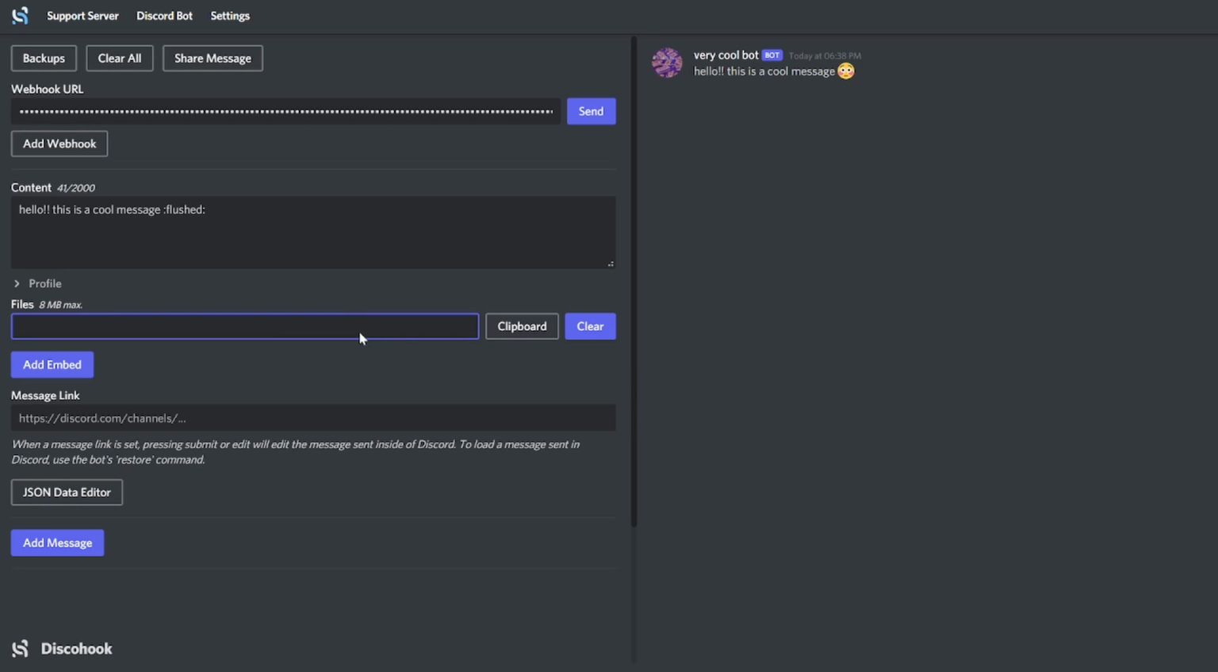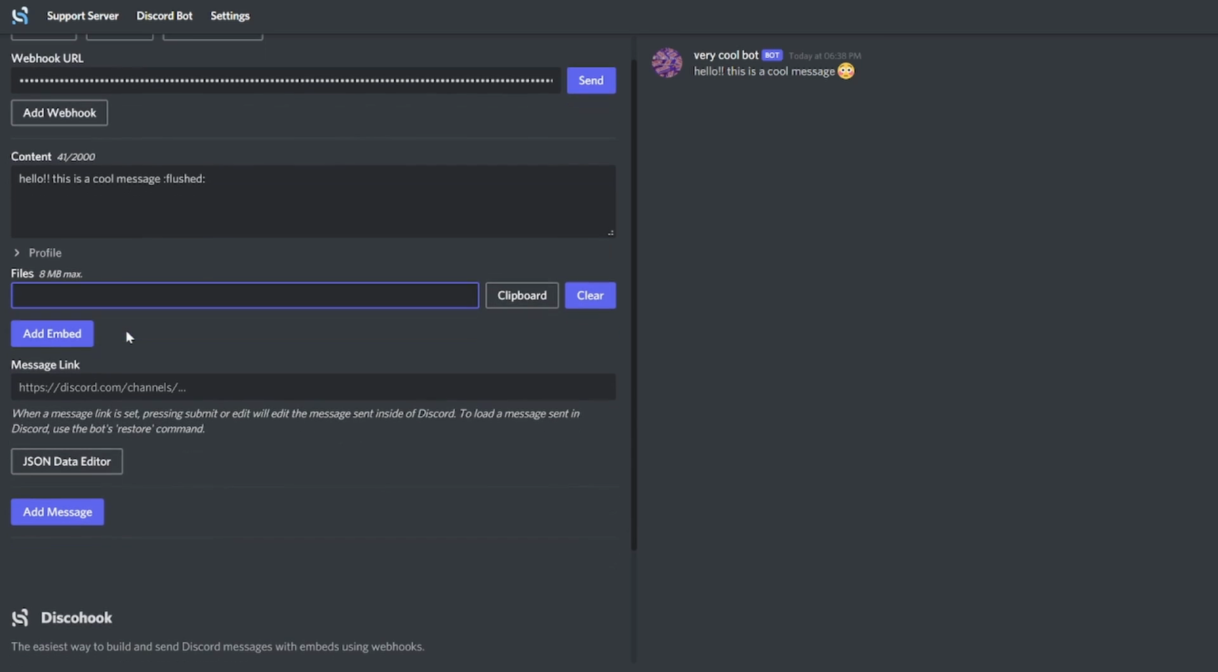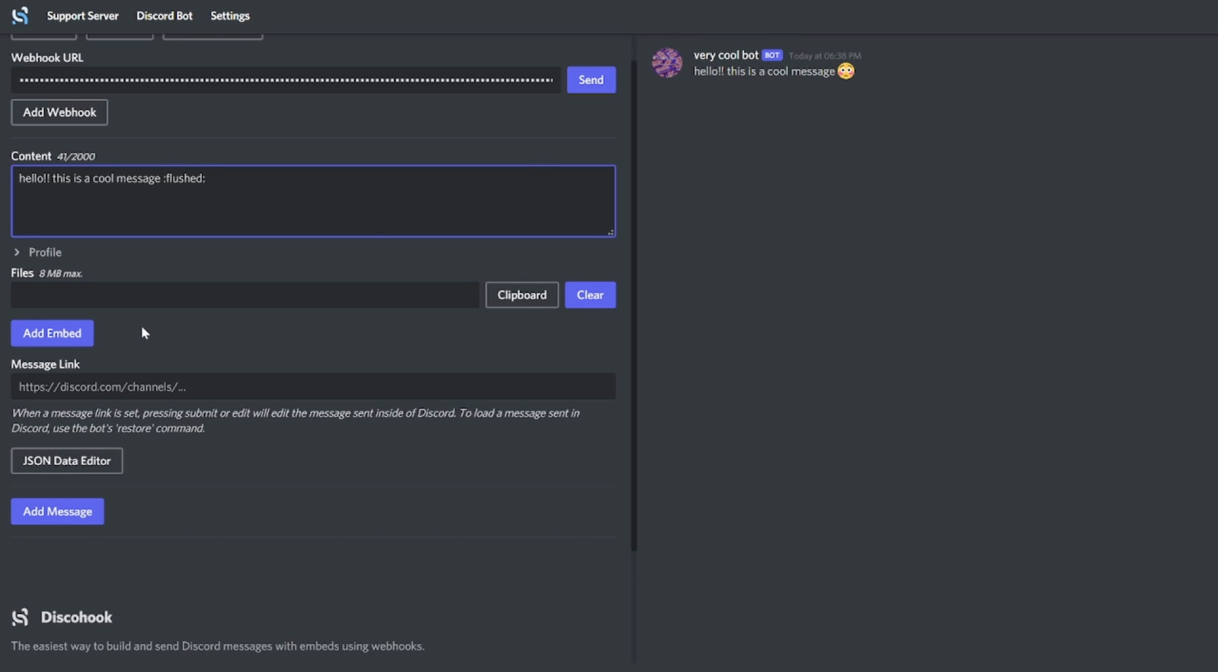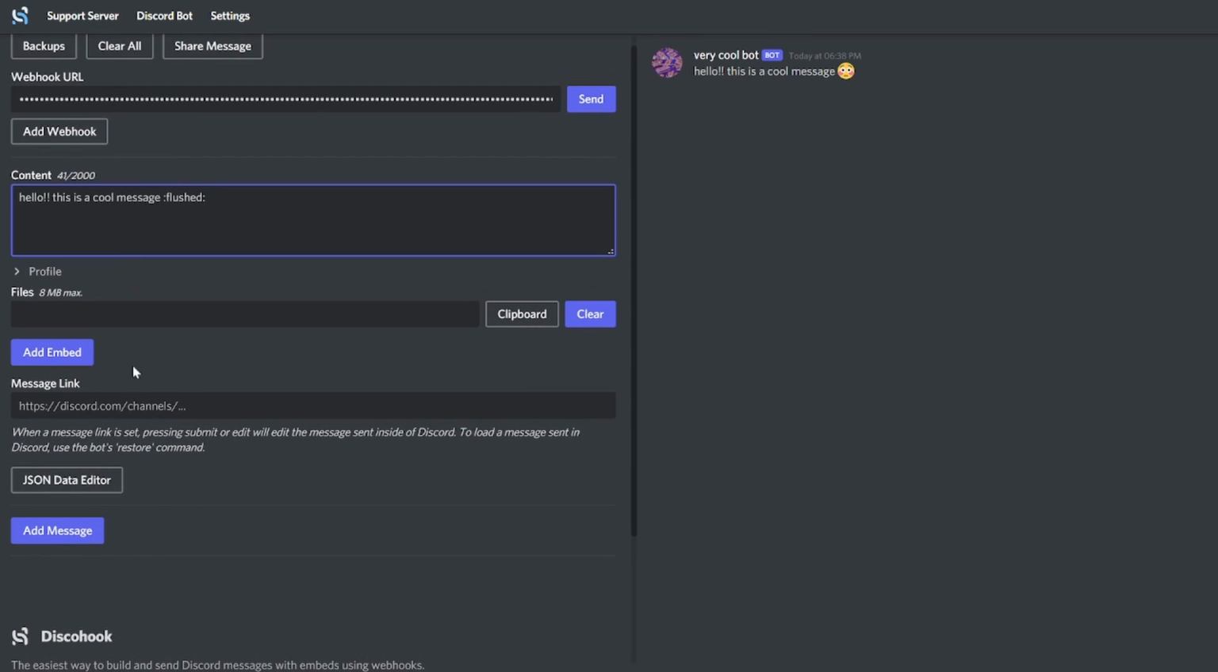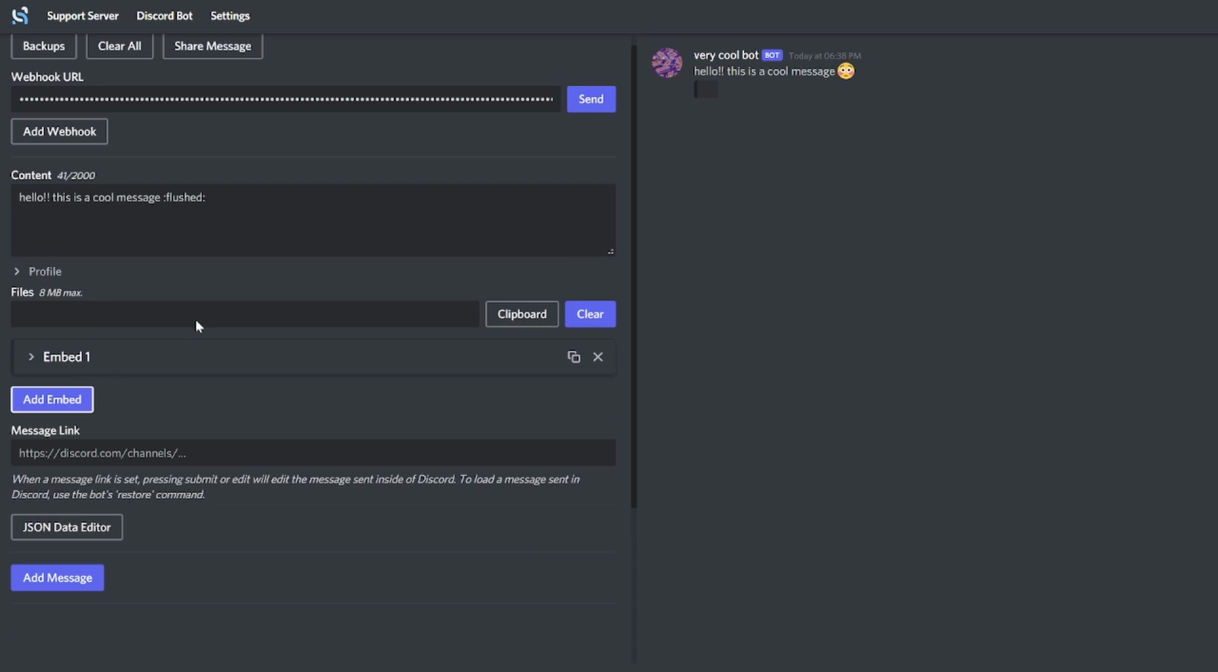You can add files to post along with it. I've not done that, but it's a thing. So yeah. Then this button is what allows you to add an embed. So now you can see that a little start of an embed, a little rectangle, has shown up.